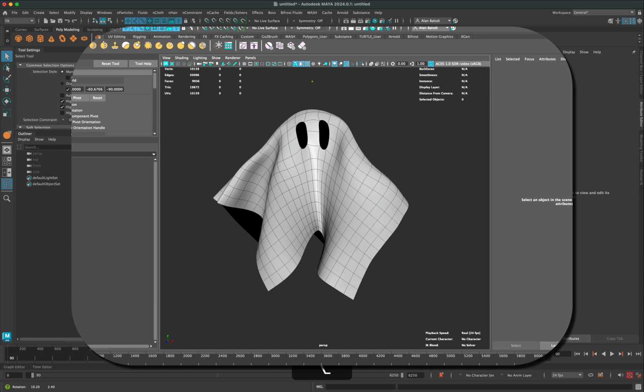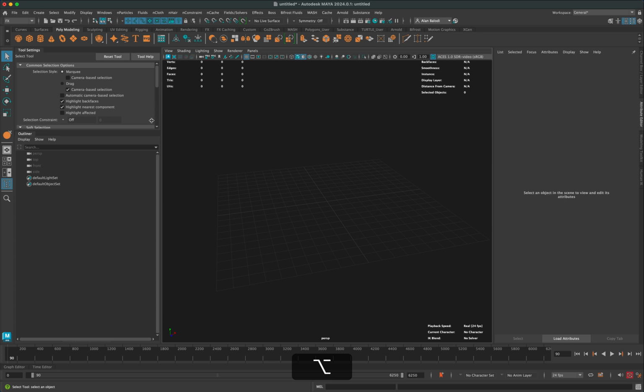Hey, in today's video, let's go ahead and take a look at nCloth in Maya, and let's do something fun. Just for the sake of exercise, let's create a classic cartoon ghost, right? Just using nCloth.